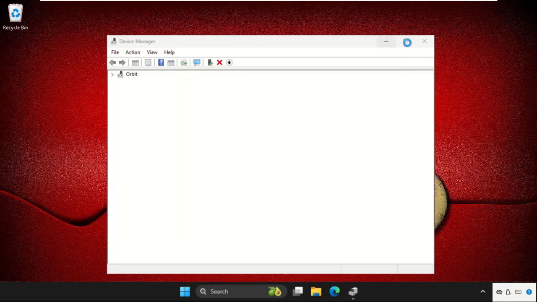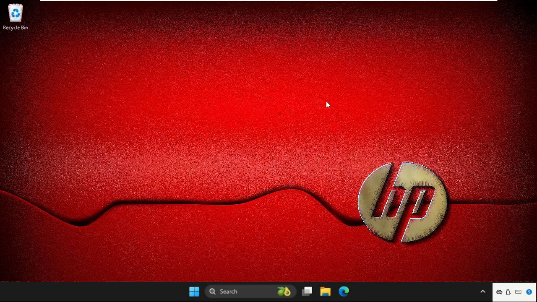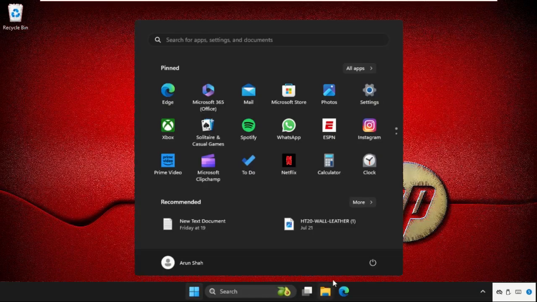Once done, close all windows one by one and simply restart the system and your problem will be solved.